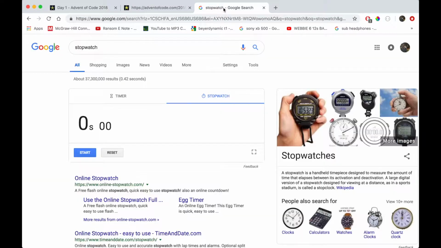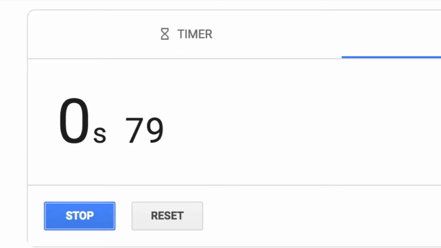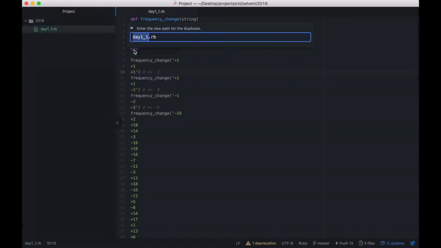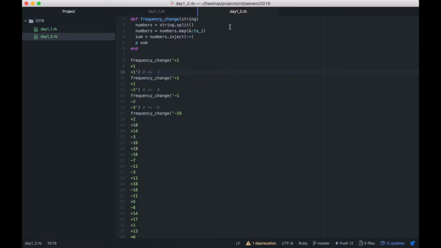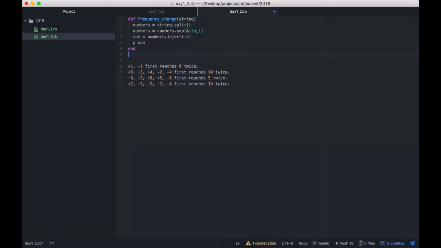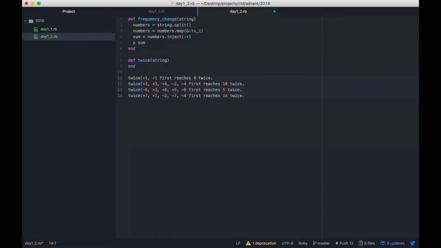Alright, so there's the problem. I'm going to start the stopwatch, and first I'm going to copy this. Well, first I'm going to duplicate. Make this part 2. I'm going to delete this, paste these in. So here I'm going to make another function called twice, which will do something else. Pass a string to it. Then over here, I'll make a function called twice, and it'll accept a string. There we go. Okay, so I've got some scenarios set up.